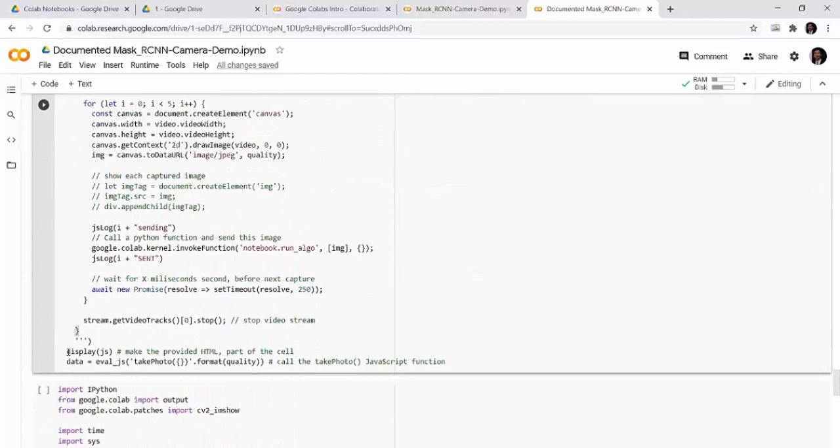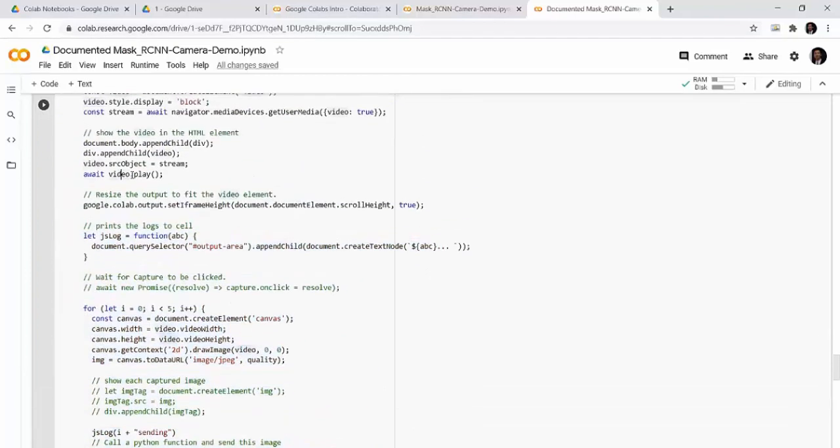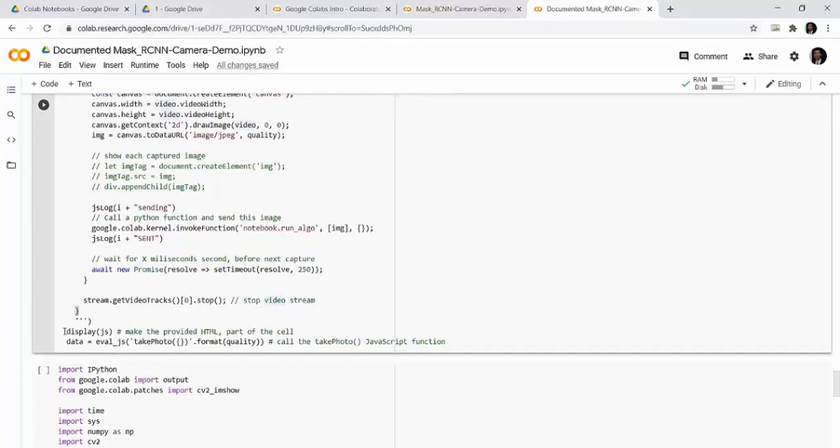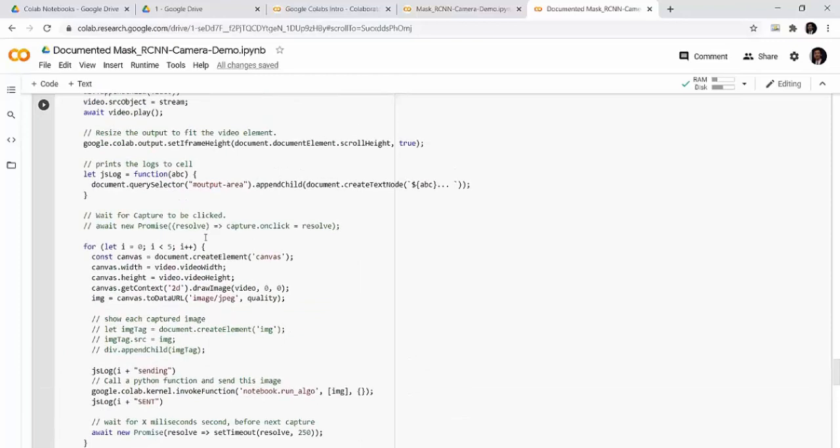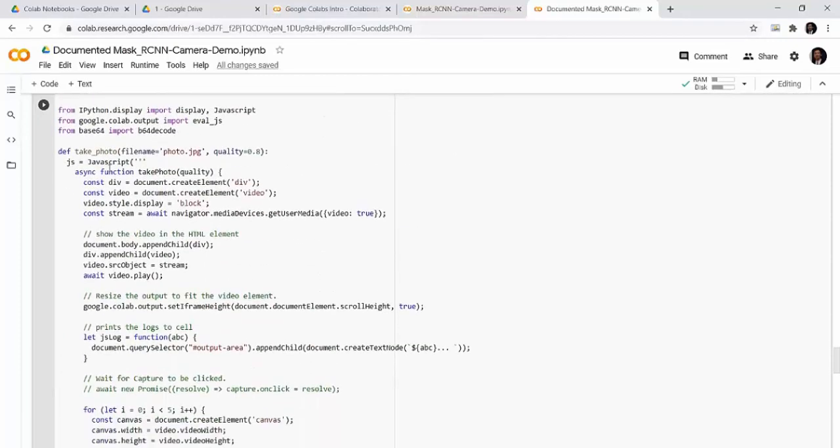Before that, after we write this JavaScript, we want to be able to actually read it. So we need to display that JavaScript and then actually evaluate it and run the function within it. All this function does is, at first, create a new element, which is going to be our video feed, and we're going to display this video stream inside this little video block. Once I run it, you'll see.